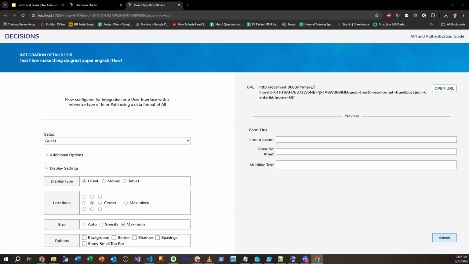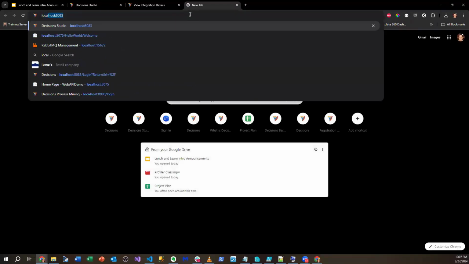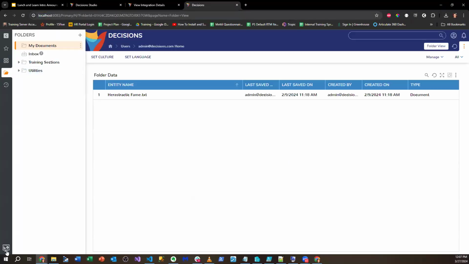Let's see, do I have it with Chrome equals off? Is it saying guest equals true? All right, cool. And hold on. All right, because I got the same issue and I know how to fix it. So first thing to check is, is my guest account enabled? That's the first thing to check.